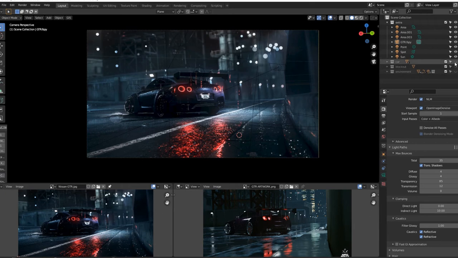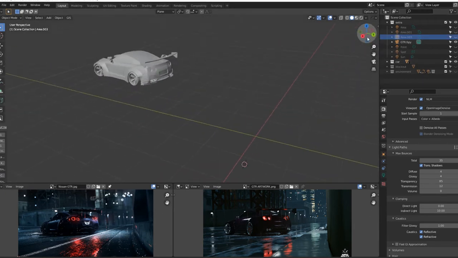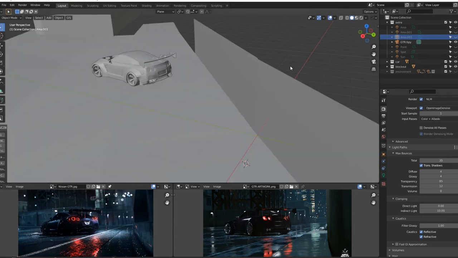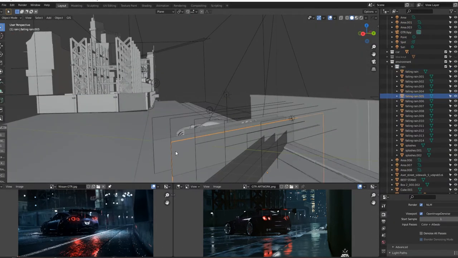Then I imported the camera into Blender and placed the car in position by taking the reference of the photo. Then I blocked out the rough geometry just to have the idea of where to put objects. Then I did some lighting around the car and started working on the environment.